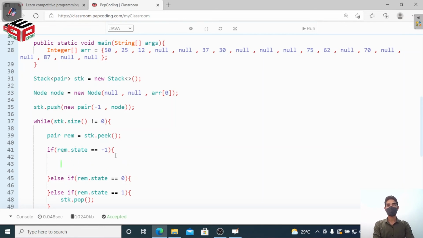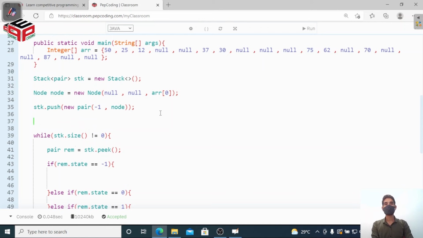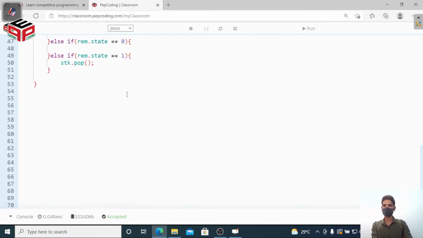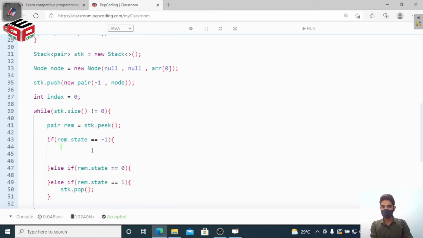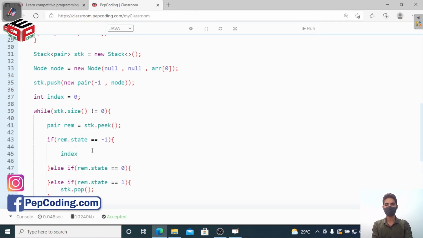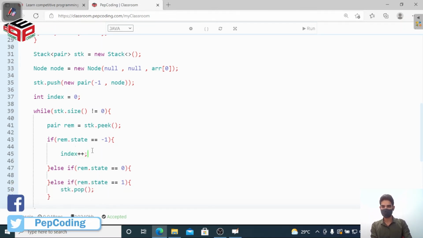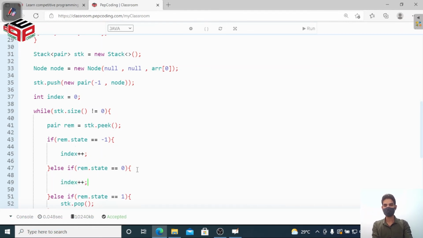If state is -1, that means we need another variable. This variable will take care of the index of the array, so int index equals 0. Now the state is -1, so index is going to be increased. Index is going to be increased every time. In this case also index is going to be increased because we entered; we are going to add something.